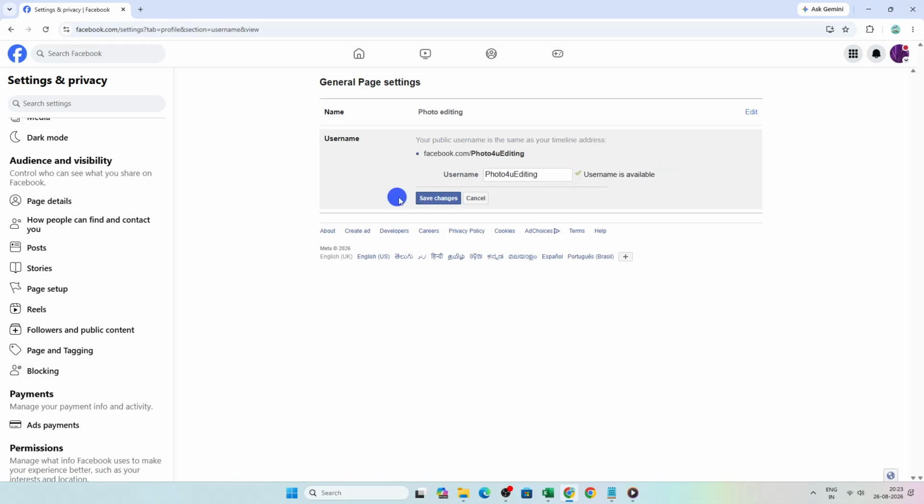In some cases, Facebook may ask you to enter your password to confirm the update. That's a normal security step, so just complete it if prompted. After saving, your Facebook business page will have its new custom URL. It's a good idea to test the updated link afterward to make sure it works correctly, especially before sharing it on your website, emails, or other social platforms. That's all to it.